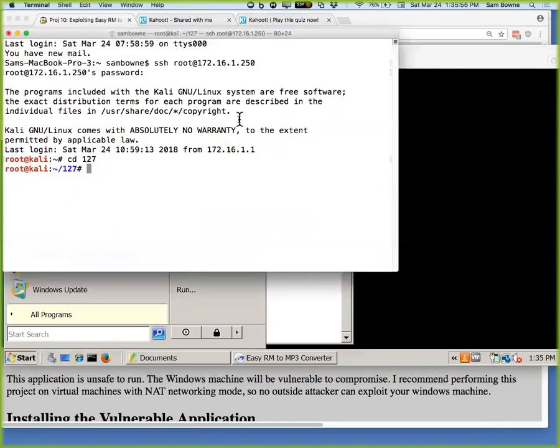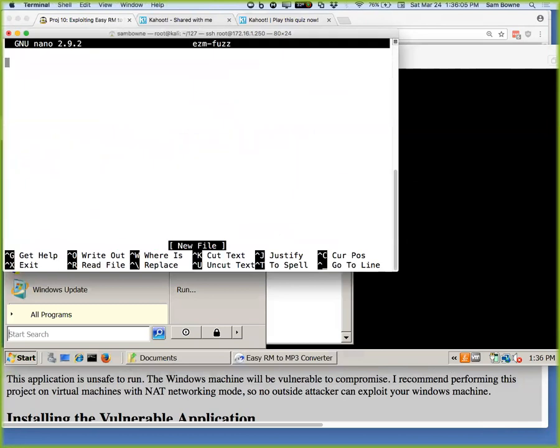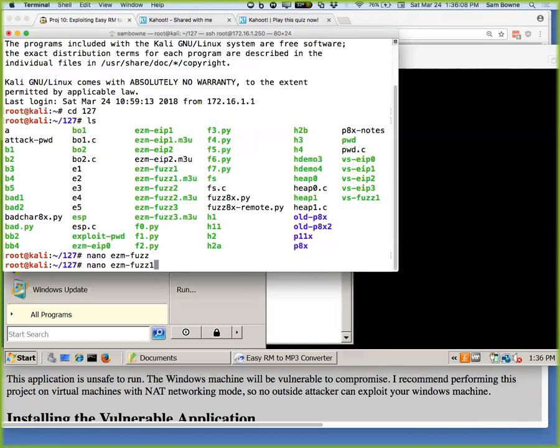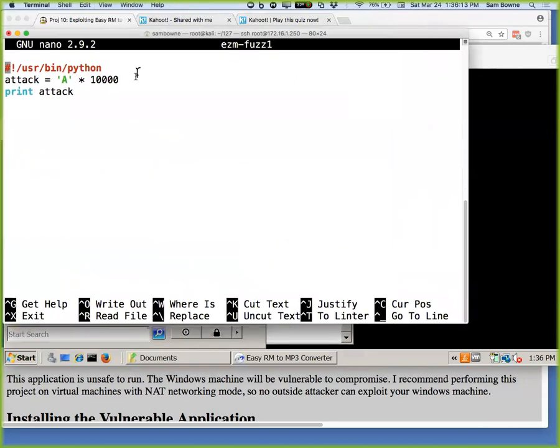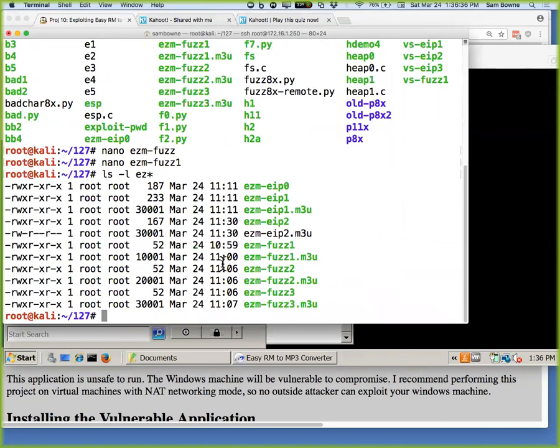Let me just show you how I made that file. If you go here, the first thing I did was do the fuzzing. So easy fuzzing. Fuzz 1. Okay, so what this does, this just prints 10,000 A's. And you just put that in a file ending with the file extension of M3U. So that file just contains 10,000 A's, and this one contains 20,000 A's, and that one contains 30,000 A's. That's all they are. If I do ls -l easy star, you can see 30,000, 20,000, 10,000, that's what they are.